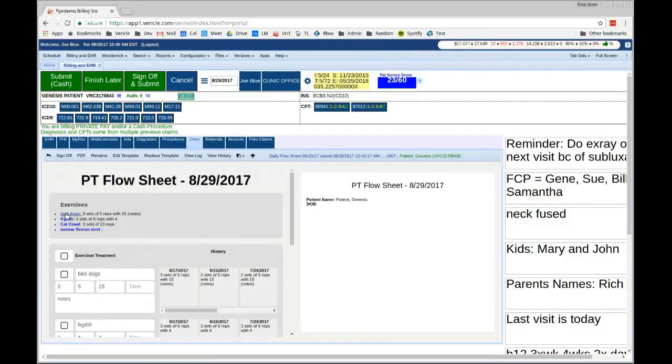Hey, Erez, are those what were actually done in the last visit, or are those all of the ones that are entered? Those are all the ones that are entered. Okay, so we'll go over how to enter and add exercises here in a second.